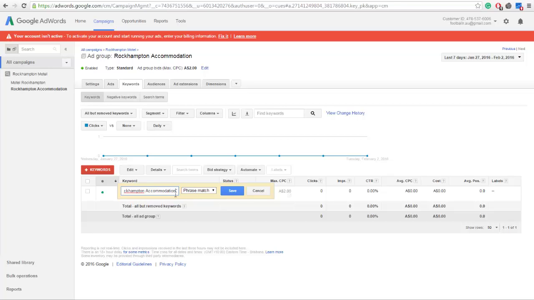A phrase match basically means that the keywords have to appear in the correct order and contain both these keywords for it to appear. So that means that if someone types in Brisbane Accommodation, it won't appear. But if someone types in Brisbane Rockhampton Accommodation, although unlikely, it would appear. We're then going to click save. Okay, so we've got our keyword, which matches our ad group.